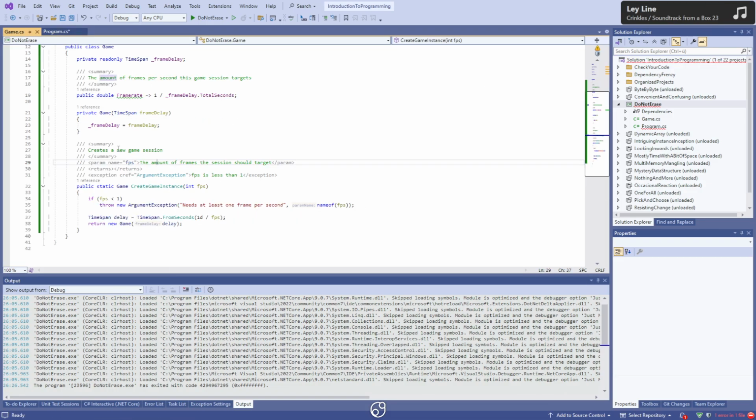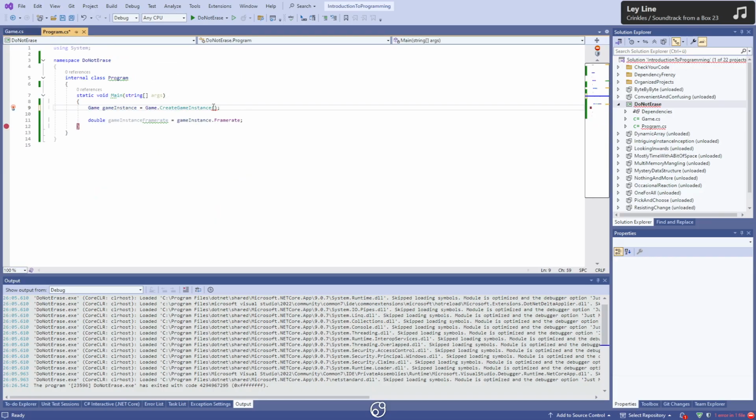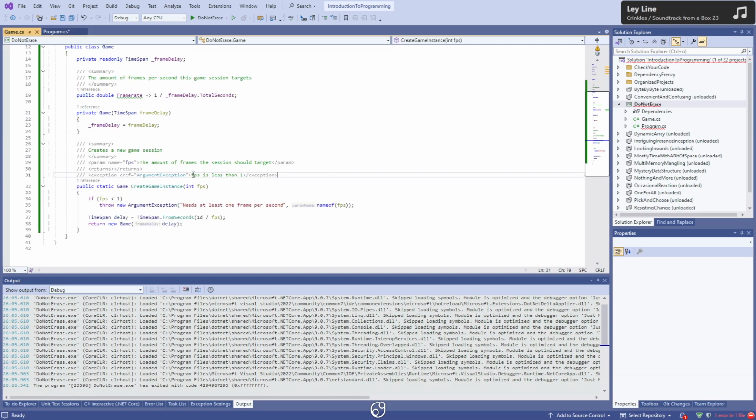So these comments are immensely useful when I write this code, because I get information about it straight away. Hey, this creates a new session. Okay, this method is known to cause a specific exception, an argument exception, in a very specific scenario where there's less than 1. And that is useful because now I know, hey, I have to be careful with this. I cannot provide values below 1.